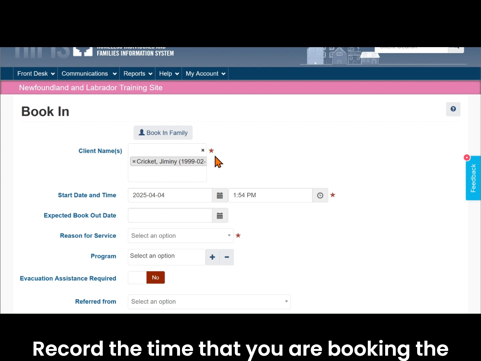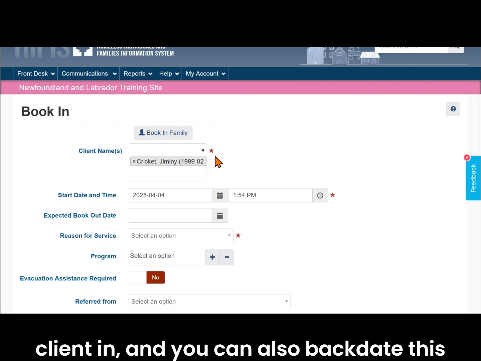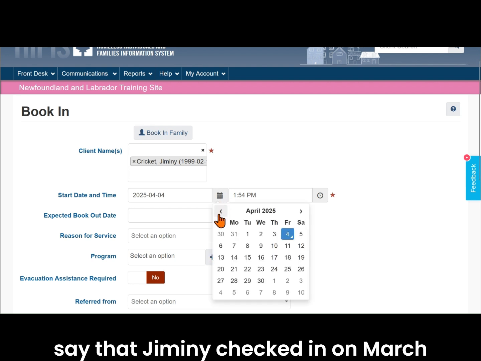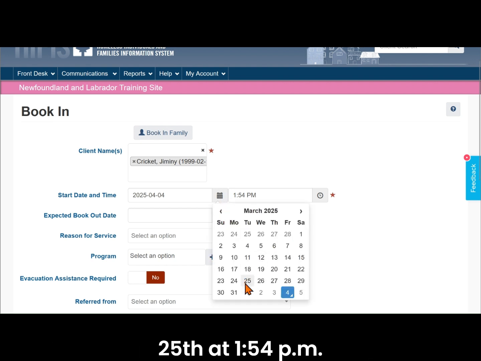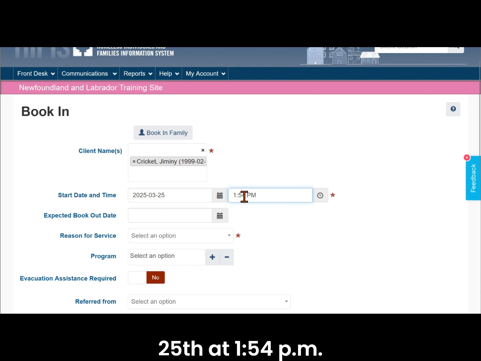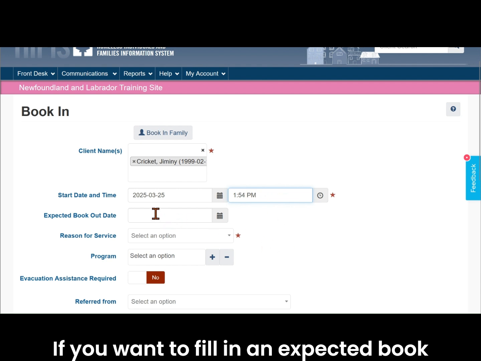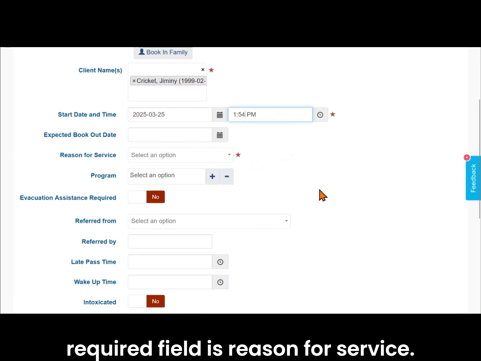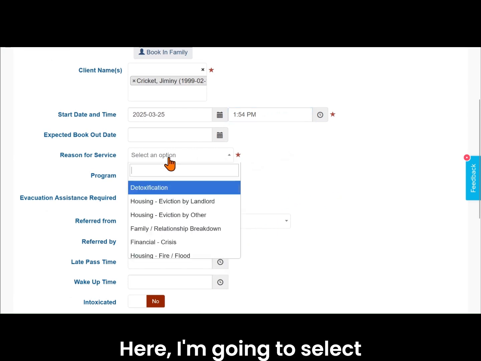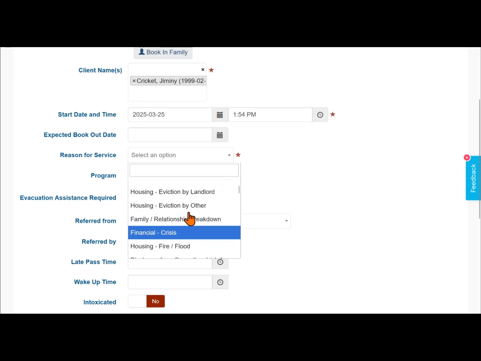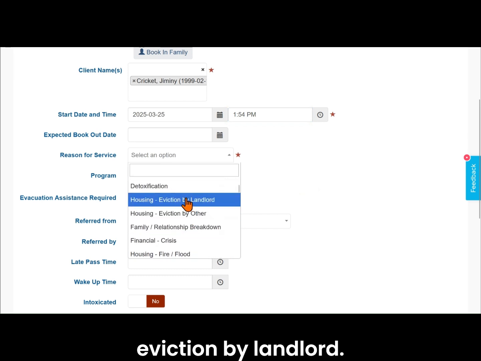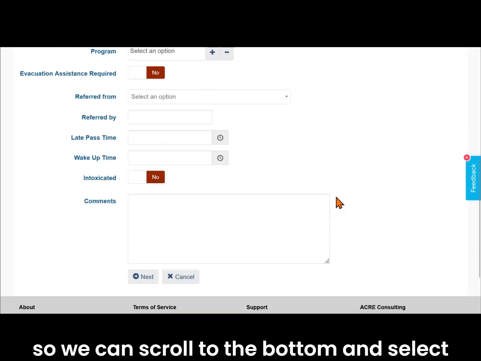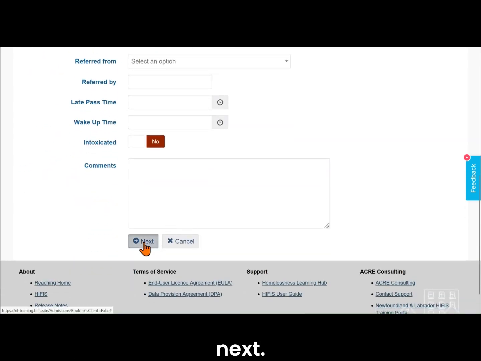Record the time that you are booking the client in, and you can also backdate this information as needed. So I'm going to say that Jiminy checked in on March 25th at 1:54 p.m. If you want to fill in an expected book out date, you can do so as well. The next required field is reason for service. Here, I'm going to select eviction by landlord. There are no other required fields here, so we can scroll to the bottom and select next.